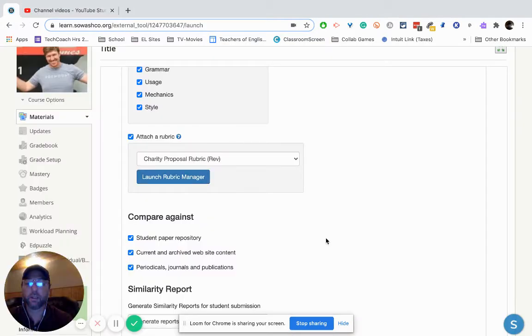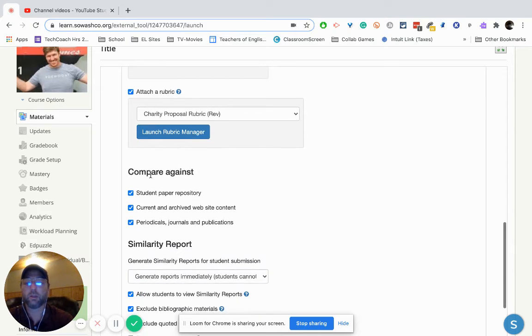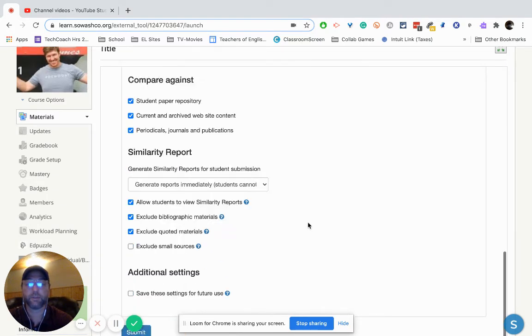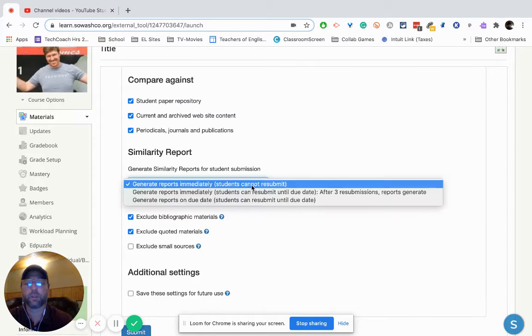Then when I go back here, obviously you want these clicked because you want to compare student papers in the repository. So again, you can check next year's essays to all the papers you've received since then, current websites, periodicals, etc.